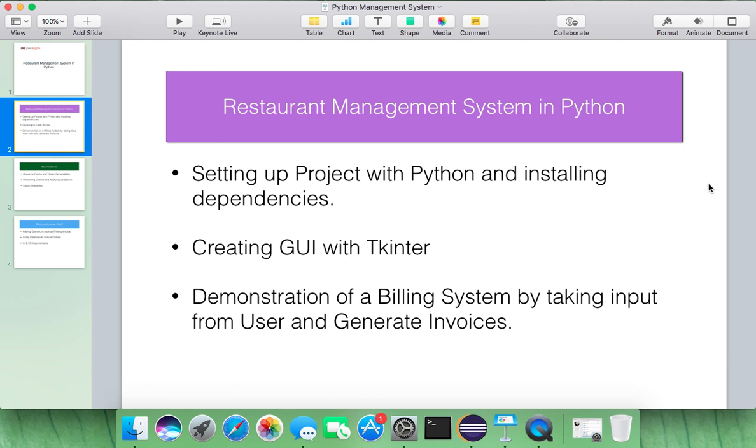So for that, we have three major objectives for this video tutorial. First one is setting up project with Python and installing dependencies. Second, creating GUI with Tkinter. In this tutorial, we are going to use a library named Tkinter. Tkinter is a standard GUI library for Python, which provides a faster and easier way to create GUI applications in Python. Tkinter provides a powerful object-oriented interface to the Tk GUI toolkit. So we are going to use that. Our final objective would be demonstration of a billing system by taking input from user and generating bills or invoices.